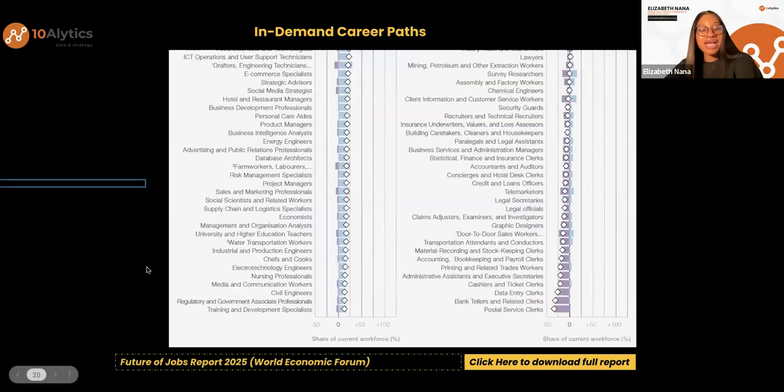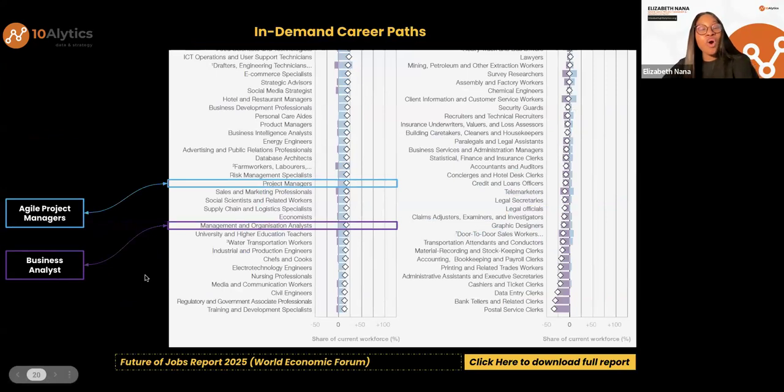Now, what are the in-demand career paths? The World Economic Forum also highlighted project managers, and not just project managers, but agile project managers and also business analysts as jobs that are in demand, as jobs that are stable. So whether you're an agile project manager or you want to become a business analyst, this is something that AI is not taking over from you.